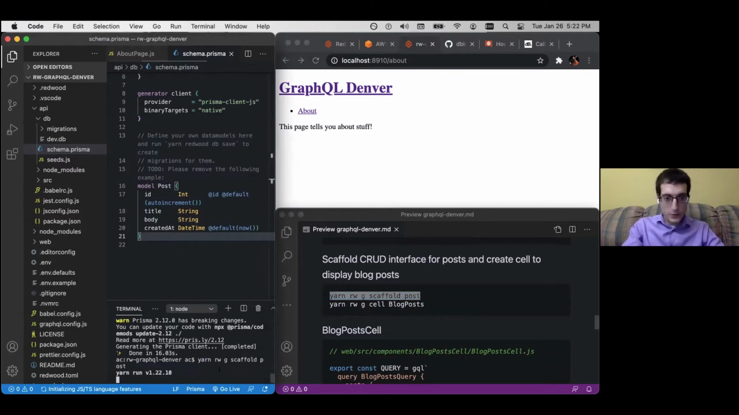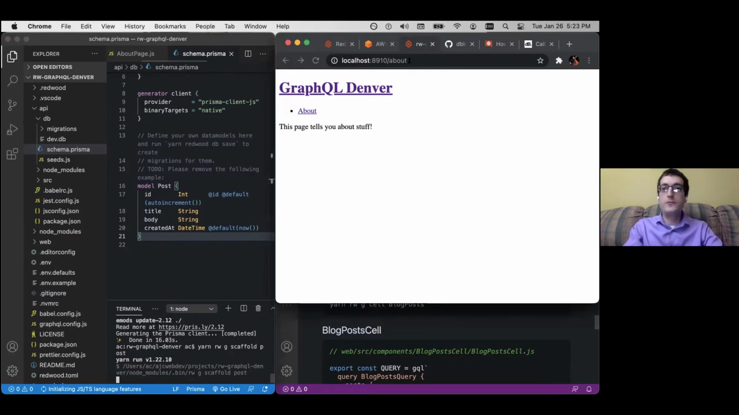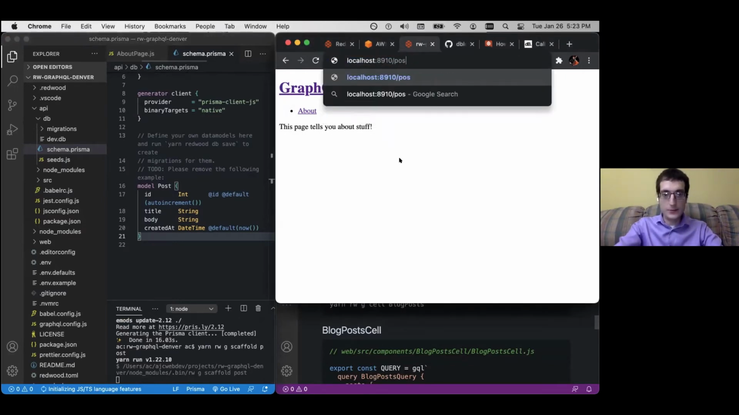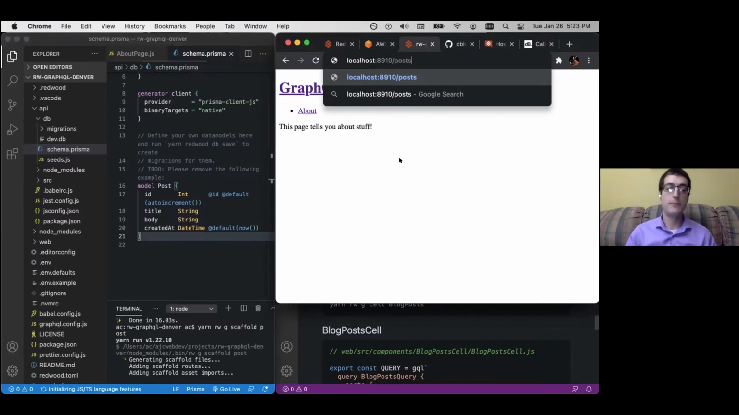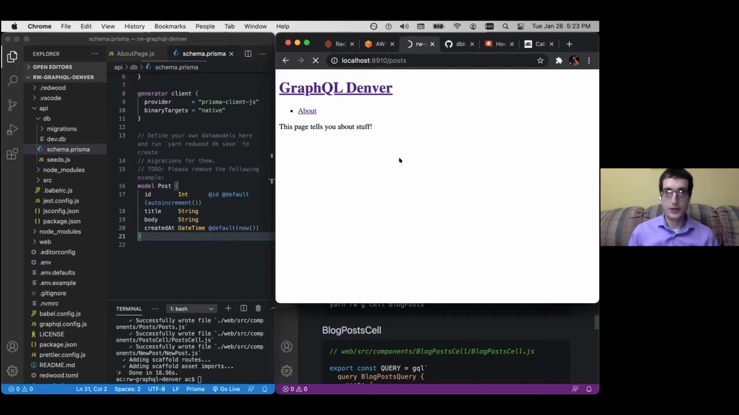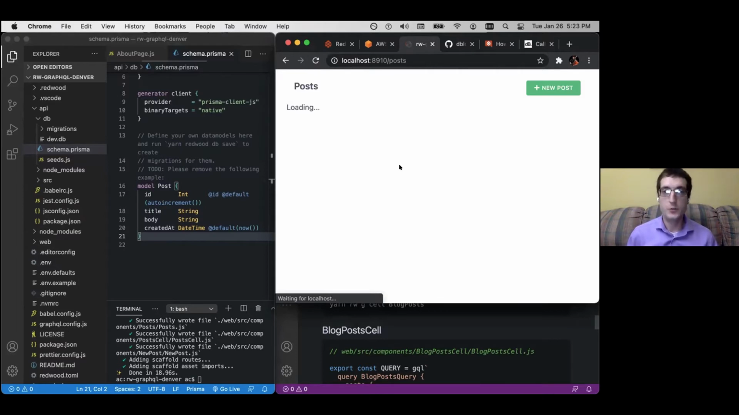Now, once we generate our scaffold, we'll be able to go to /posts. This is what's going to have our whole blog interface that's going to let us create posts or update posts or delete posts. It's also going to have a nice little UI to let you do all of those different things you want to do with your blog posts.